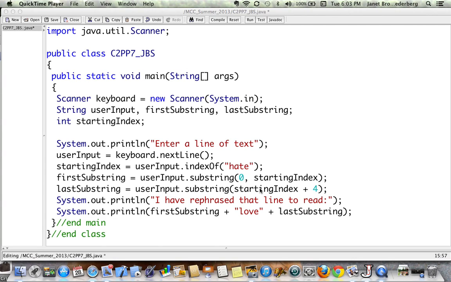So here I say give me the substring that begins at the beginning of the offending word, that starting index, remember, where hate started, and move down 4 positions. So go to the beginning of the word hate, move down 4 positions and give me the rest of the string, to the end. That's what I'll have in last substring. So now I have 2 pieces: the part of the string up to but not including the word hate, and the part that begins after hate and goes to the end.